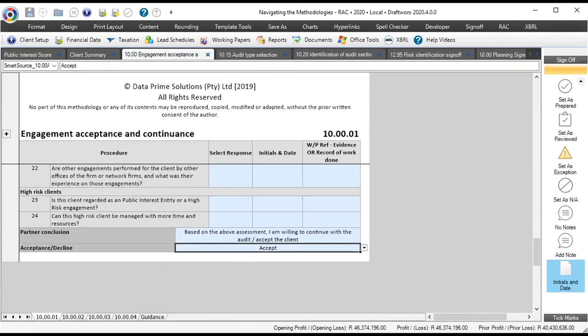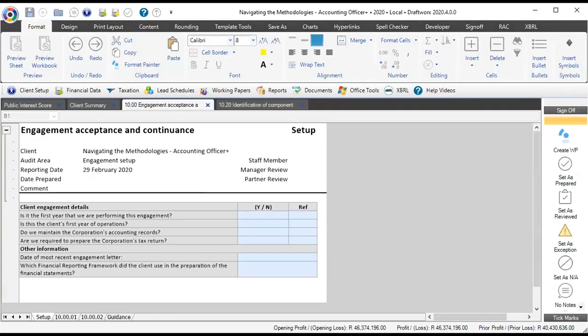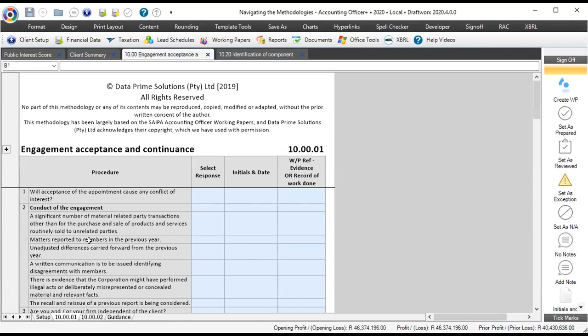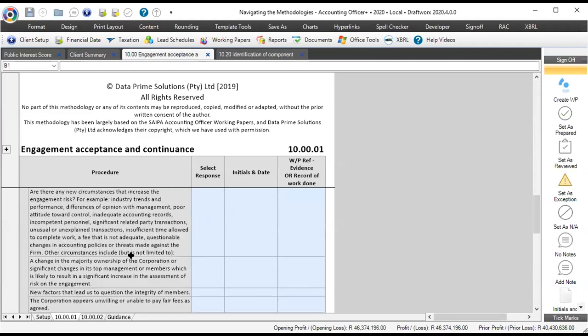Now, when we start looking at some of the other methodologies, I'm going to very quickly skip between them. Let's go have a look at Accounting Officer Plus. Okay, now Accounting Officer Plus, the document here looks very similar to what you've just seen me do in RAC, and that's going to be the case as we go through these methodologies. Why? Because client engagement acceptance and continuance comes largely from ISQC 1. So it's not an audit specific requirement here. There are some things in there that are audit specific, but there is also a requirement for you to consider whether or not you're going to accept the client irrespective of the methodology if your firm is subscribing to ISQC 1. Okay, so as you scroll down, similar questions are in place.